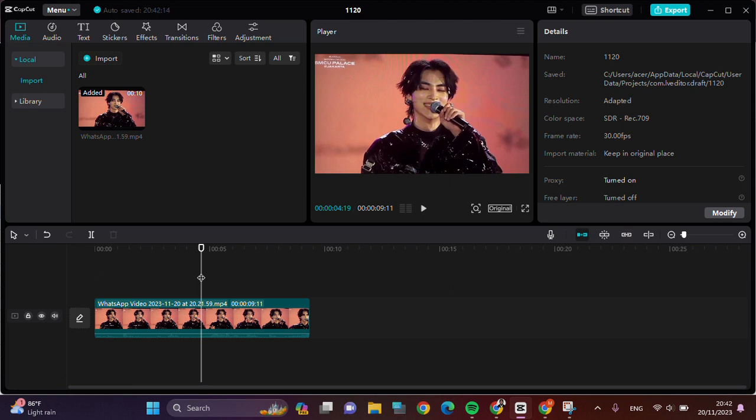In this tutorial, I'm going to show you how to remove background in CapCut on PC or laptop. So let's get started. Here I have opened my CapCut application on my laptop, and then we're going to remove the background of this video.